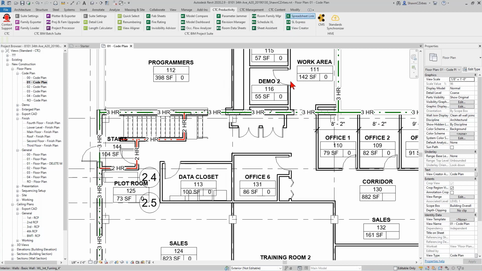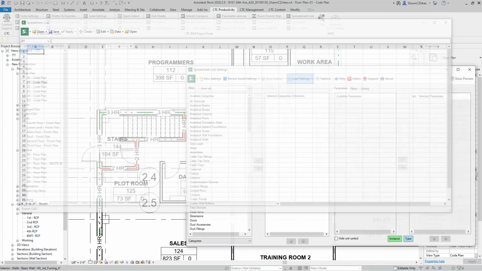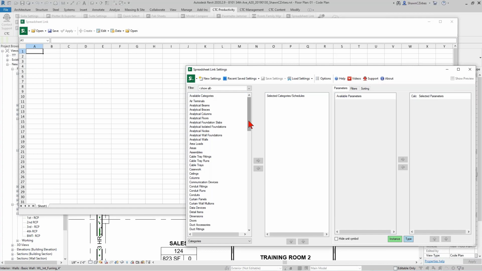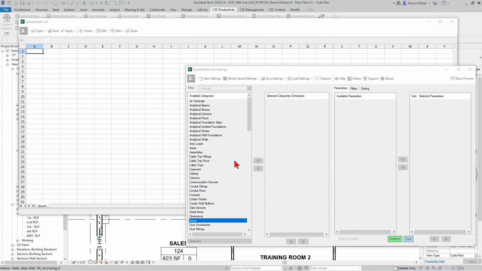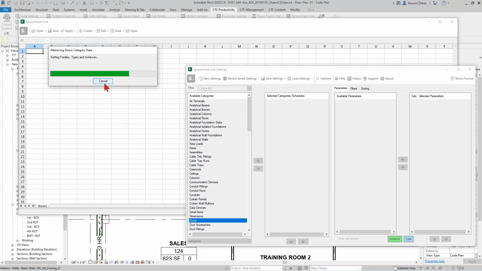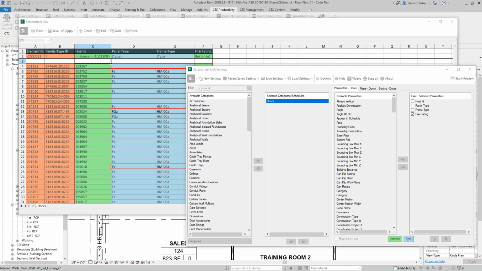I'm going to go to Spreadsheet Link. This is the tool that I'm going to use. I'm going to show this visually, though I could do it completely without any kind of user interface here. I'm just going to do this so you can see it happen. Door instance fire rating from walls. What this is going to do is refresh a bunch of data here in my project. And it's going to fill out all of my door fire ratings automatically, looking up what wall host they are in. So it knows where these doors are hosted, what wall or ceiling or roof or whatever that these doors are in.